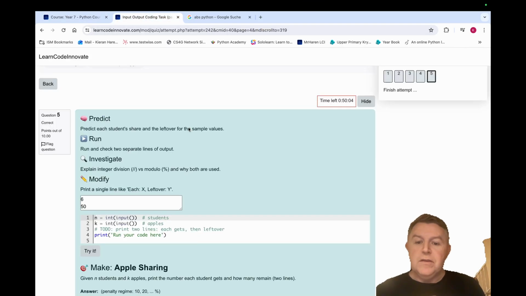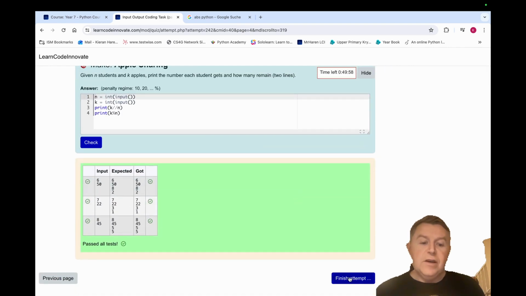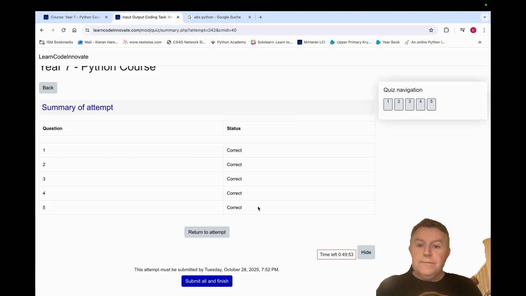I have it opened here, and you should have all of these completed like this. And then at the end, you should say finish attempt. So click finish attempt. Hopefully it all says correct. And then you want to click on submit all and finish.